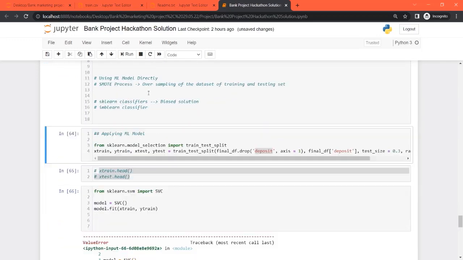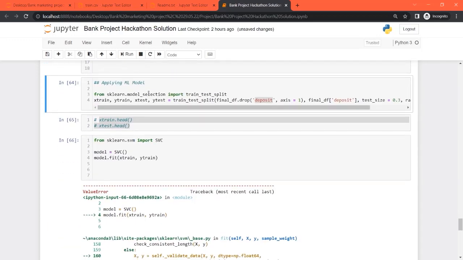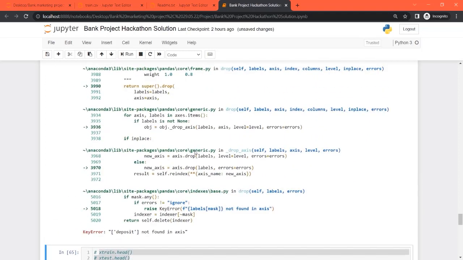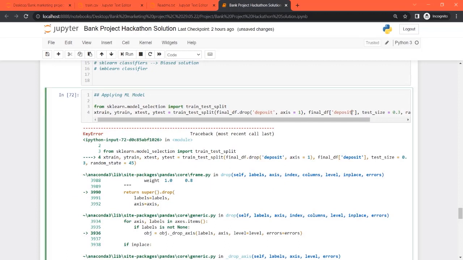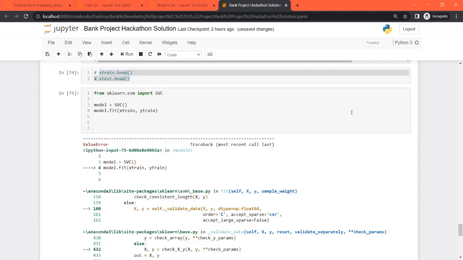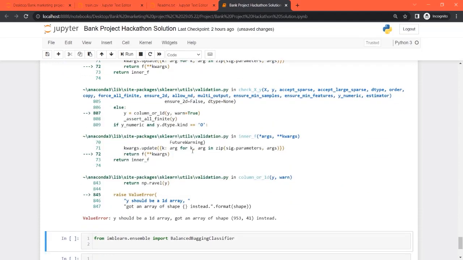And now to work on the imbalanced data set, we are going to split the data set into training and testing. First of all, we are going to try with this. Deposit not found in axis. So the name has been updated to deposit tool, and over here also deposit tool. And now training and testing, for that again there is something. Y should be a 1D array, got a shape of 95341 instead.